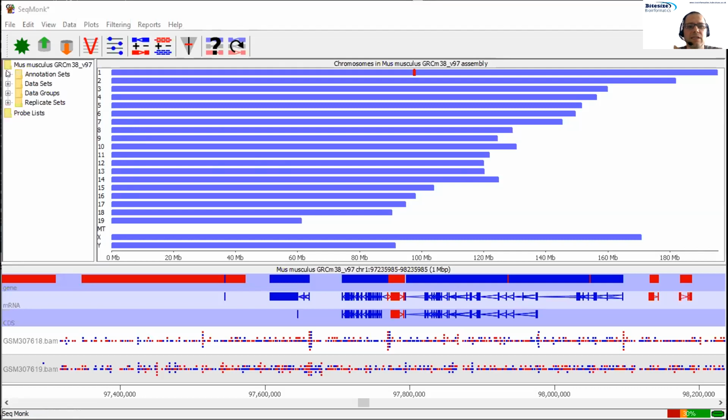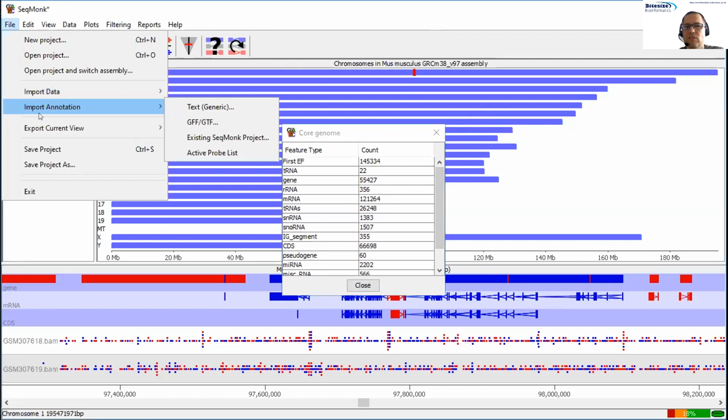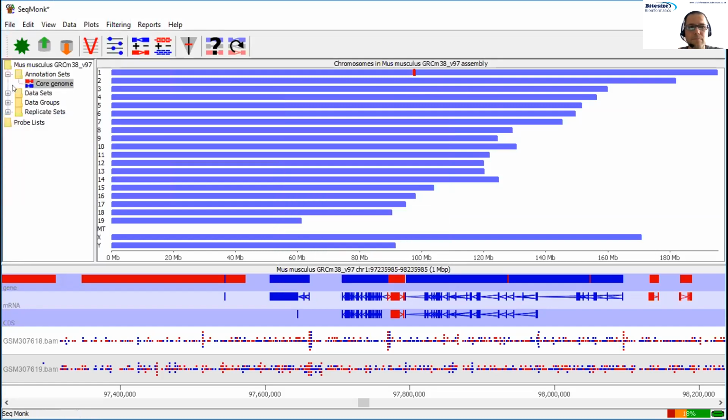Underneath that, we can see annotation sets. We get a bunch of annotations that came with the genome. So this core genome thing is all of the annotation features that came with the genome that we imported. I can double click on that and see these are all the different tracks that we've got and the number of features that came with them. There's quite a lot of stuff in here already, and you can import more annotations. We could have gone into file and import annotations, and we can import from different sources to bring in annotations that didn't come with our original genome.